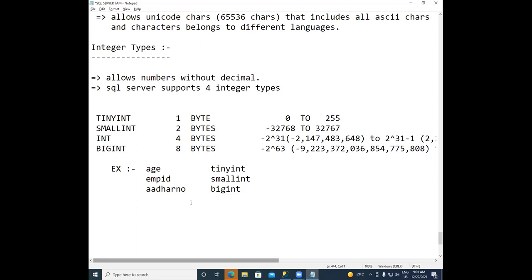Aadhaar number contains 12 digits, so I can't use small integer. I can't use integer. Integer allows 10 digits, but Aadhaar number contains 12 digits. So which one can I use? Big integer. That's all. Which one we use depends on the value.